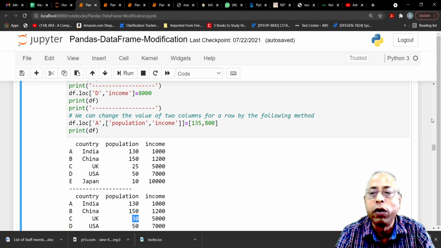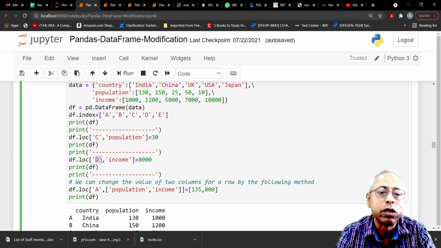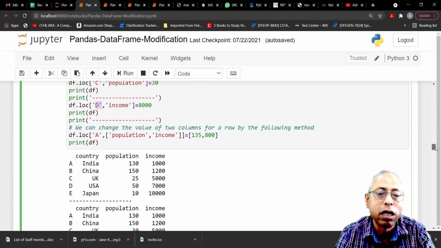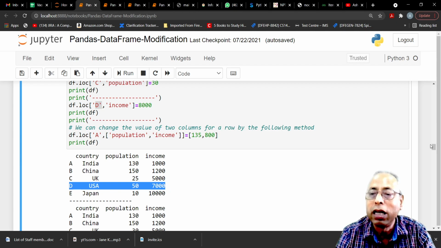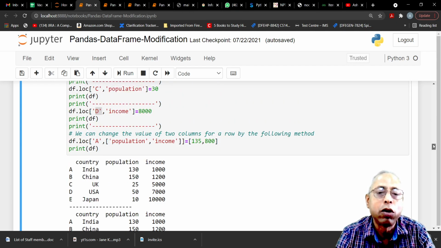Now this is one way, and another example I have given here is that I am changing the income of the D row to 8,000. Now you see the original data frame has the income of the D row as 7,000, but with our statement, we see that it has become 8,000. Okay, now this is how we change the intersection of a row and a column.